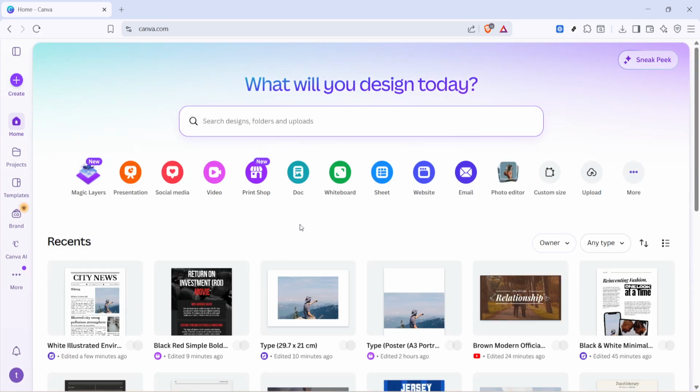When the login is successful, you'll land on your Canva home dashboard, where you can see your recent designs, templates, and your profile avatar in the top corner. That's your visual confirmation that you're in.